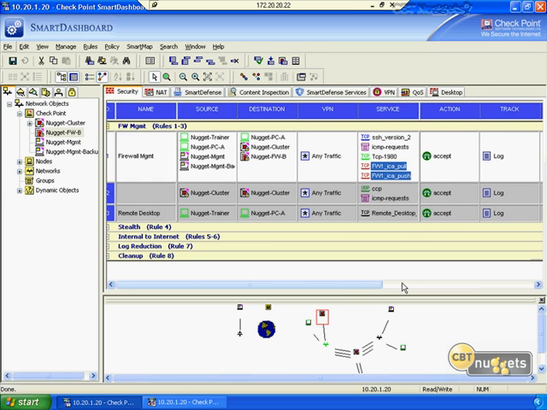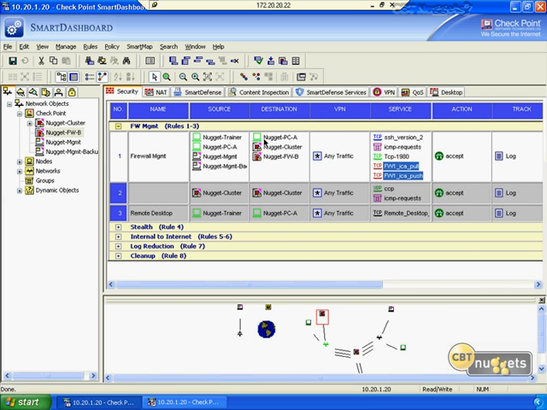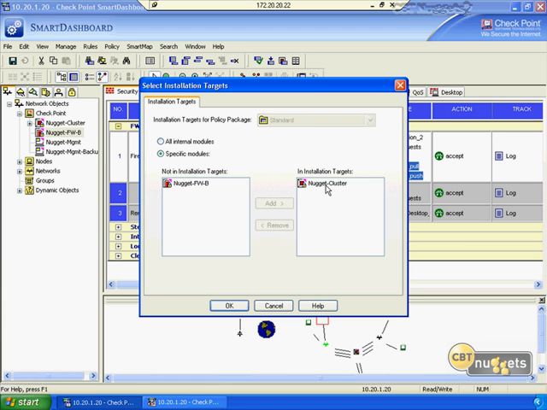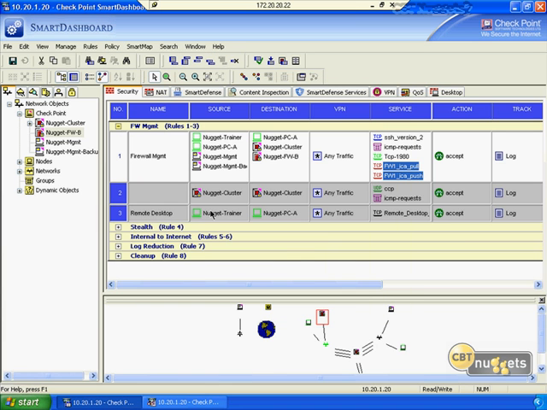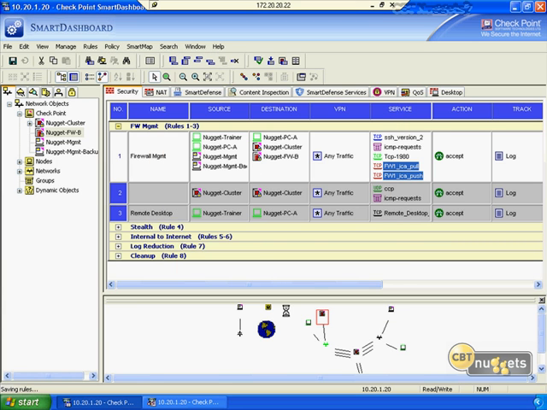We're going to accept that, we're going to log it, and we're going to use our policy target, which is the Nugget cluster, and that's defined based on the policy installation targets right here. Alright, so let's cancel off of there, do a policy install, push this out to our cluster.